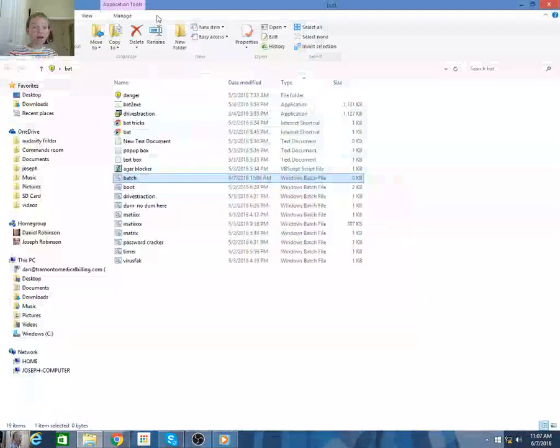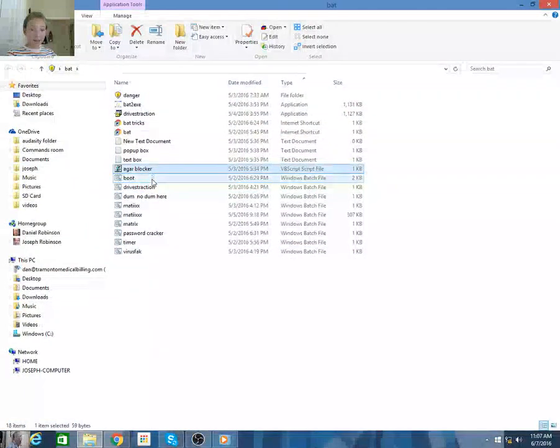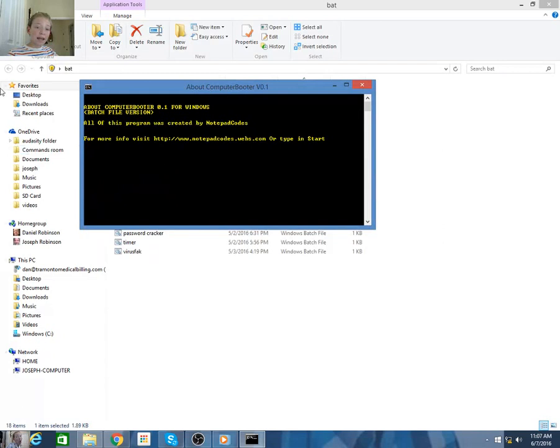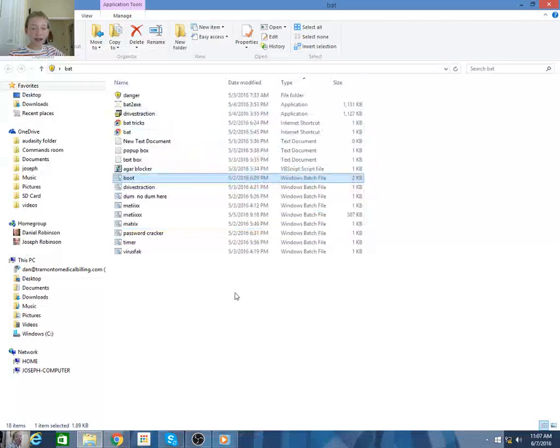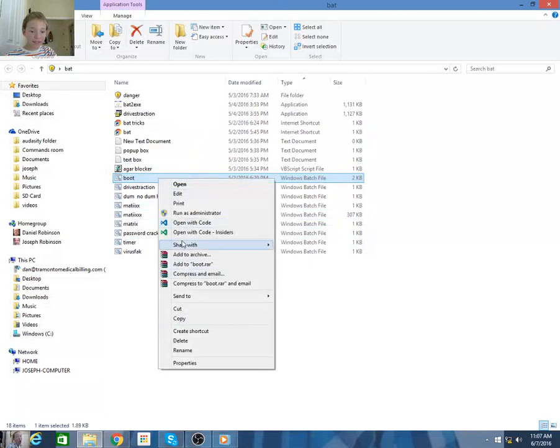This app can't run on my PC because it doesn't have any code. But I have other apps that can. About this program, if I click one and enter, it would change the color and show you about computer boot 01 for Windows batch file version. And then it says it was made by Notepad+. So basically, a batch file is made of a simple code.